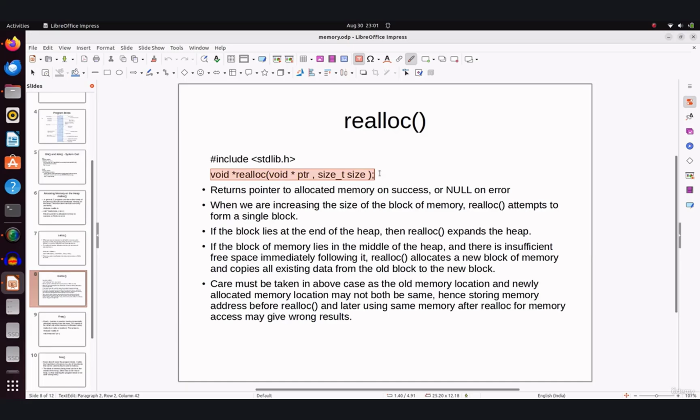In realloc, we specify the pointer that we got previously from malloc or calloc, and we specify the new size that is required. Realloc in turn returns a pointer to the allocated memory on success or a null pointer on error. In case we are increasing the size of the block of memory, realloc attempts to form a single block. As we have discussed, memory allocation gives a contiguous set of memory on the heap.